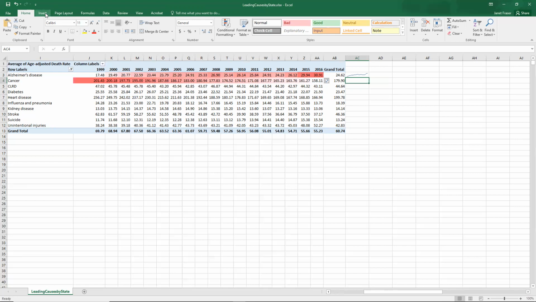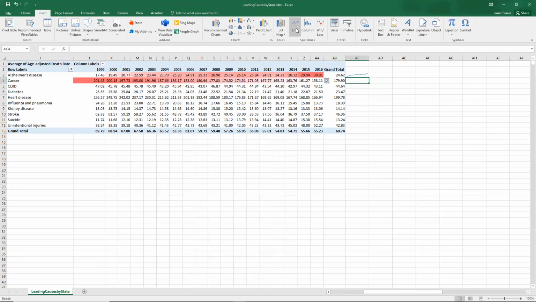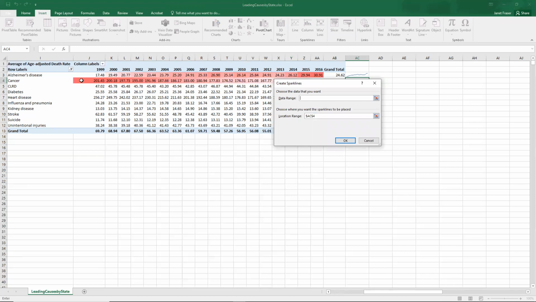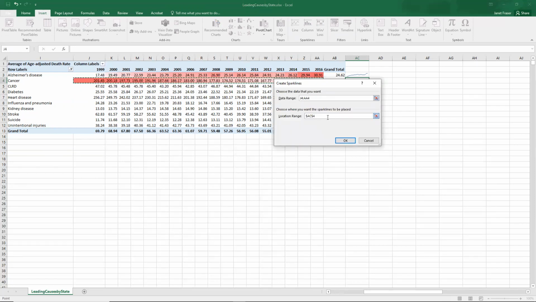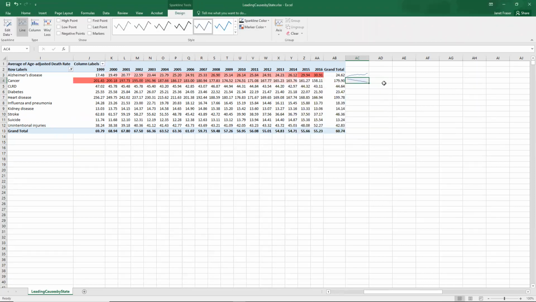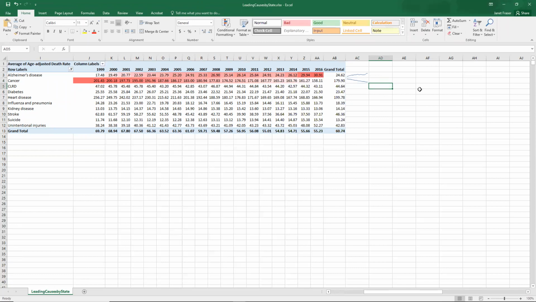So navigate to the Insert tab, click Line. Our data range is going to be J4 through AA4. And our location range is going to be AC4. Click OK. And we can see that line is a very steep and pretty linear negative relationship: over time, the age-adjusted death rate for cancer is plummeting. I think that's pretty exciting news. I'm kind of glad to hear that.